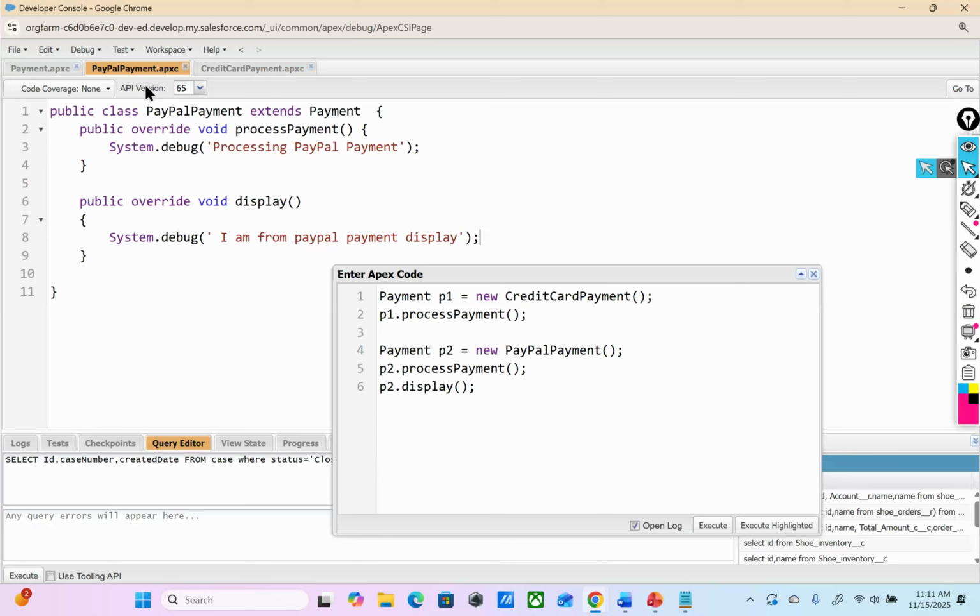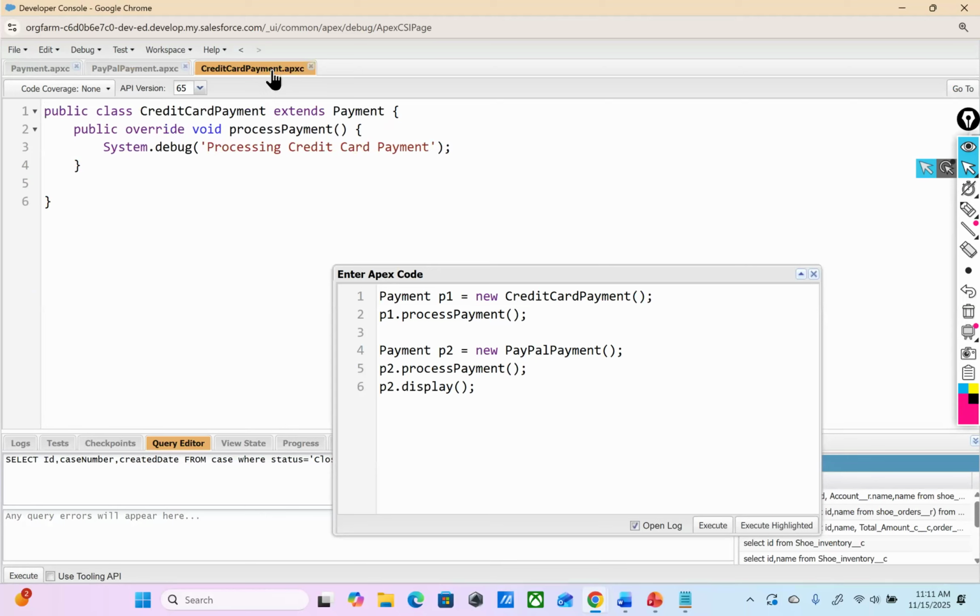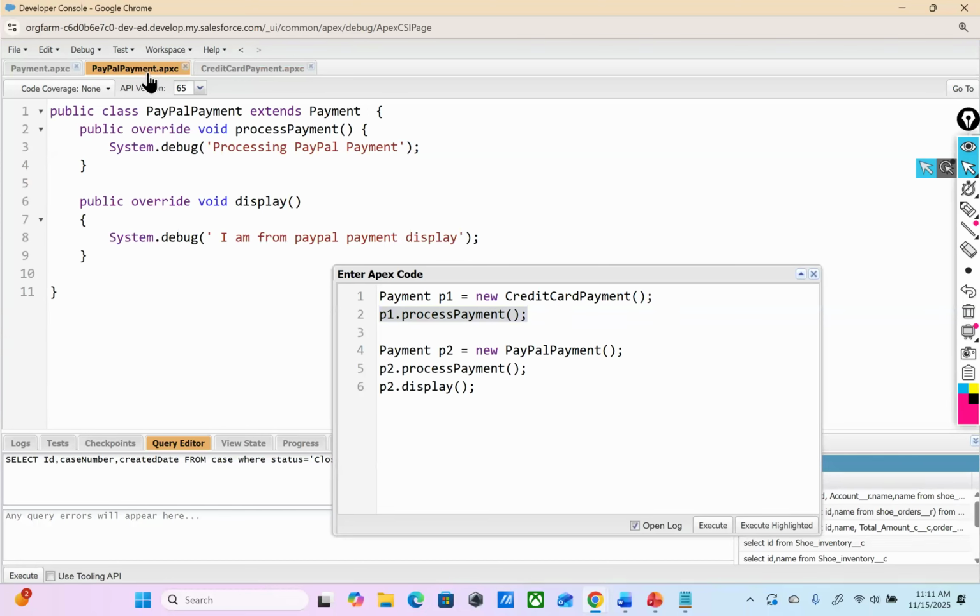P1 dot process payment will have the method in the credit card payment, so it will fire that processing credit card payment. And in the abstract class, what will happen? For P2, it will again override it. So processing PayPal payment, and I'm from PayPal payment display.